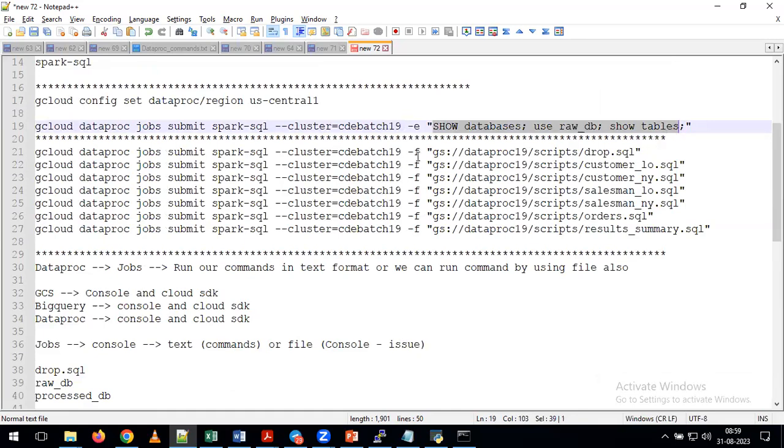Whenever you want to run the script, we use one more argument called -f, and f stands for file. Whenever you want to run queries by using a job, we give the option -e. But whenever you want to run the script, we give the option -f. If you give -f, indirectly you want to trigger the script, which is nothing but triggering a file.